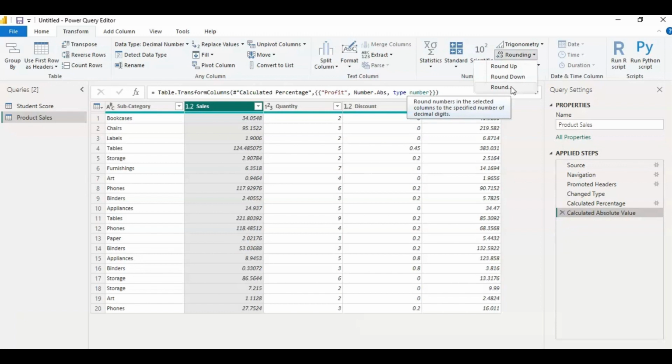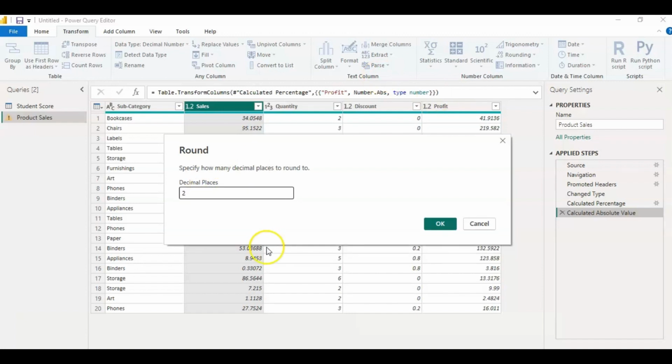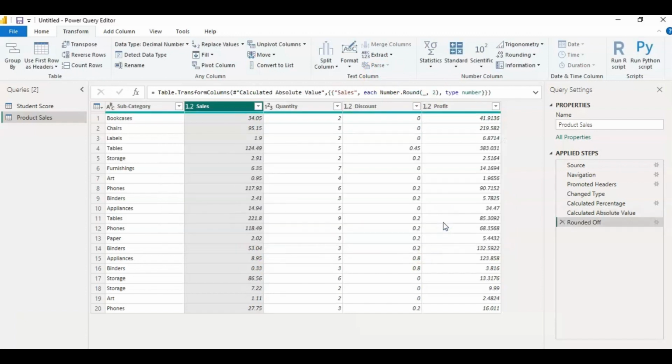Let's discuss this round option. Round rounds numbers based on specification. When we select this option, a dialog box will appear. Round. Specify how many decimal places to round to. Suppose we want to round the values of sales column up to 2 decimal places. Let's write 2, then click OK. And here is the result. The numbers are rounded up to 2 decimal places.